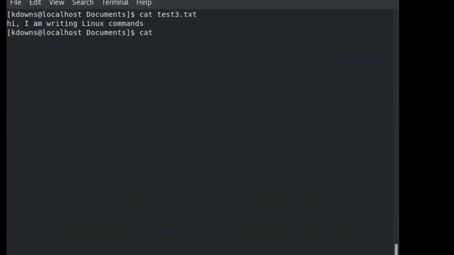Okay. So cat test2.txt. I'm going to redirect that to test3.txt. Okay. I'm going to show you guys a new trick here. I'm going to do a semicolon, copy test3.txt to test4.txt. Okay. So let me explain everything from the very beginning here.